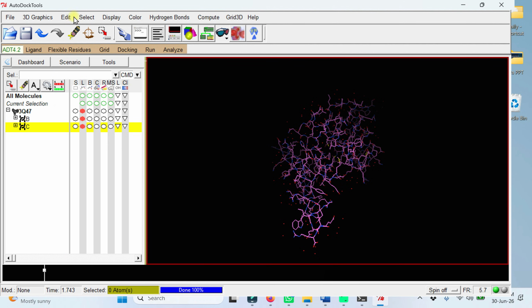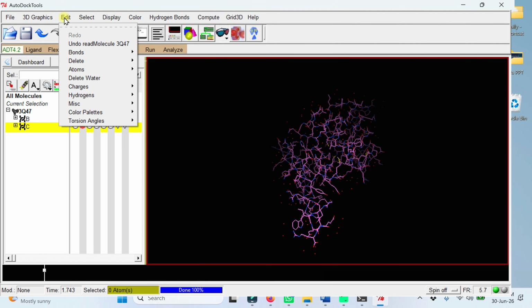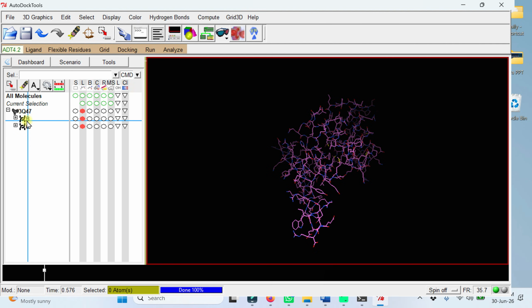The first thing we need to do is edit. Go to Edit and delete the water molecules. These red ones are water molecules. The water molecules make the protein inert. To make it active or reactive, we need to delete the water molecules. So delete all the water molecules. Now it is left with chain B and chain C.